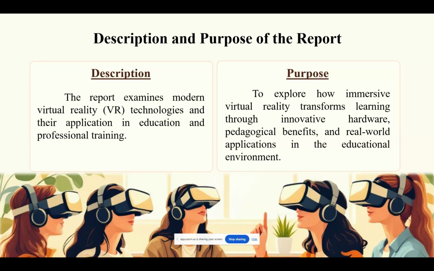The purpose of the report is to explore how immersive VR transforms learning applications. It aims to show how VR increases engagement, improves understanding, and enhances skills development. The study also highlights key factors for successful integration of VR into educational environments.